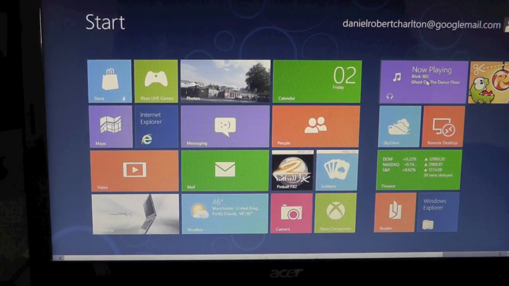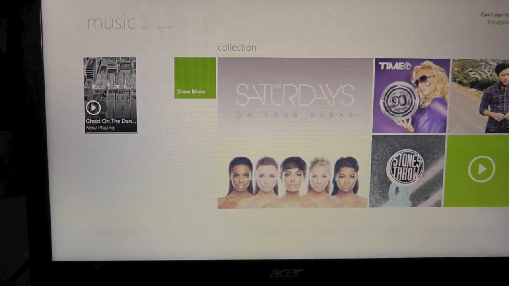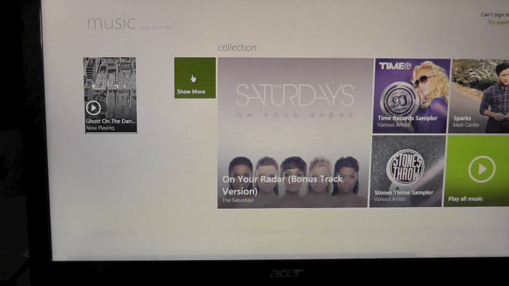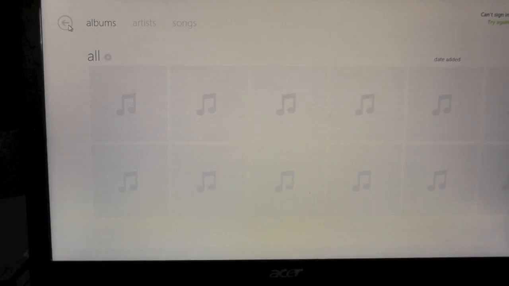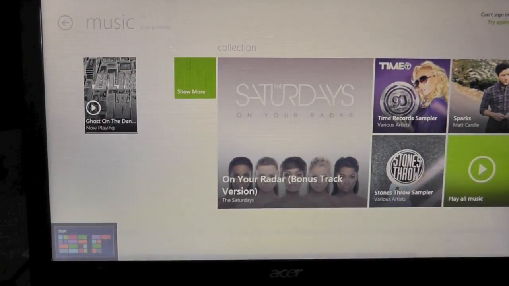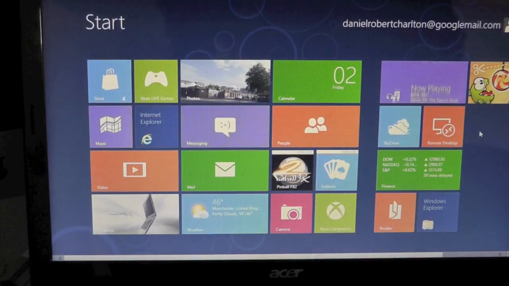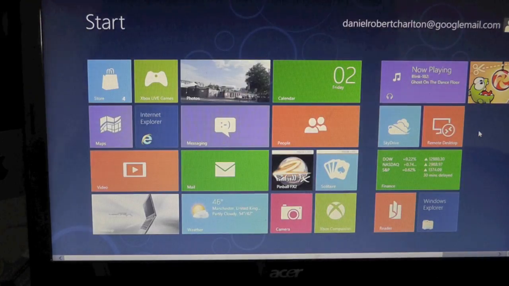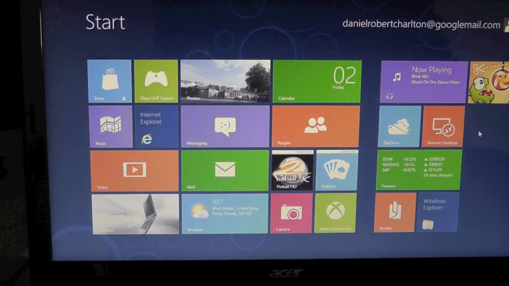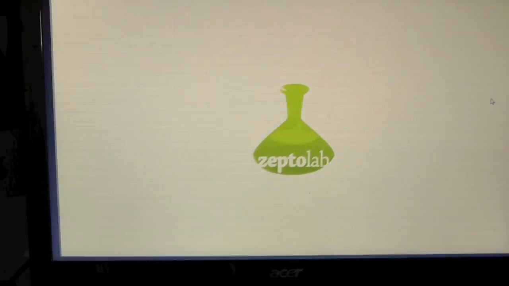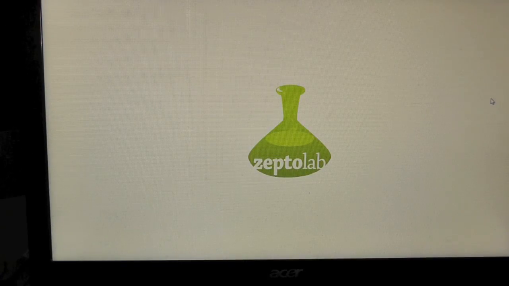Moving through, I'm just going to go to my music here. Obviously the music is integrated with all of your options. Show more, I can go from albums, artists and songs. It's kind of like a new beta that they're trying to release, and I think it's really handy. I'm just going to move on because I don't want to keep this video too long here, so we're going to go into the game just to show you the functionality of the game within the device itself.